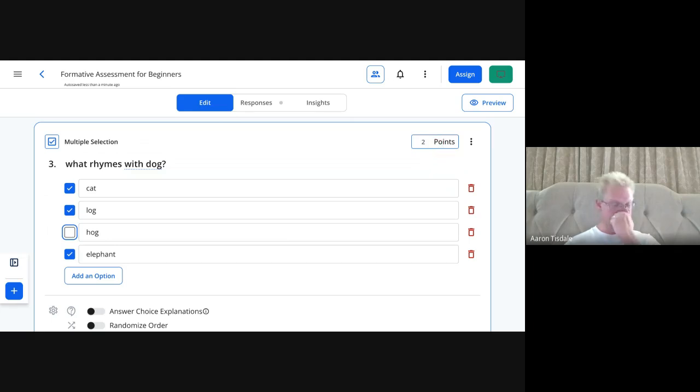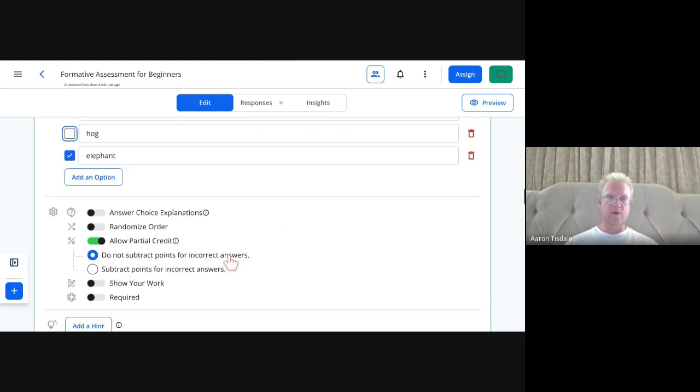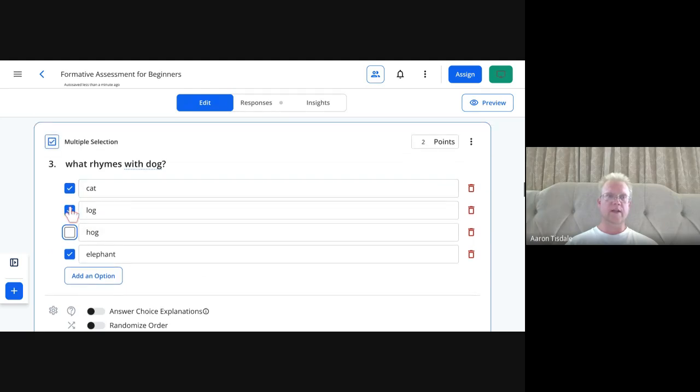And later in the presentation, I'm going to show you how you can actually go check to see how the scoring is going to work. I will get to that. But if it's not subtracting points for wrong, then this is 1 out of 2 because, hey, log rhymes with dog. They got that one right. They missed that one, so they don't get that point. Even though this one is wrong and this one is wrong, it would still score that as 1 out of 2.